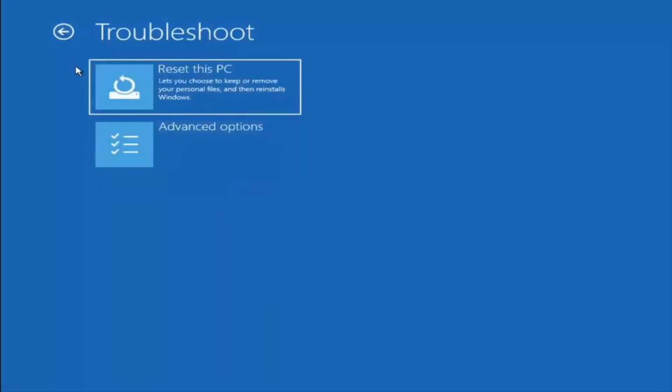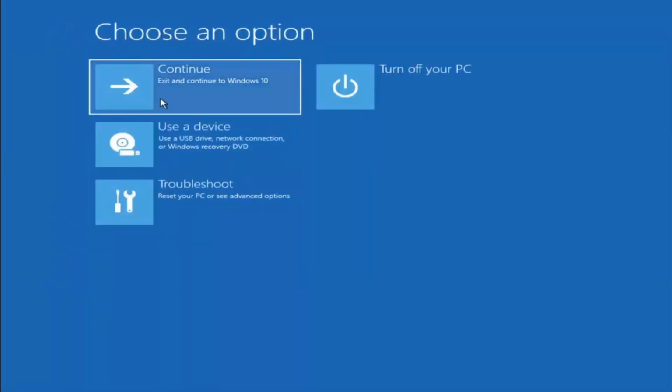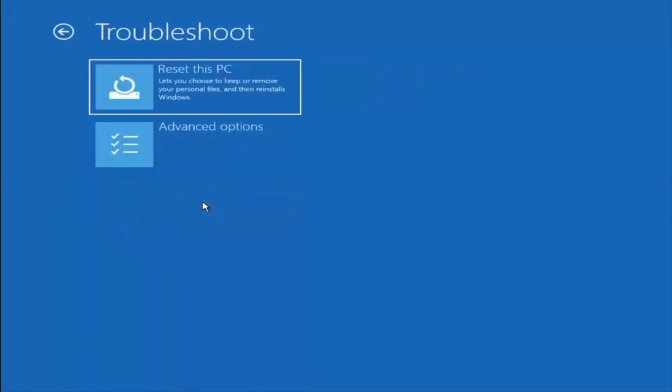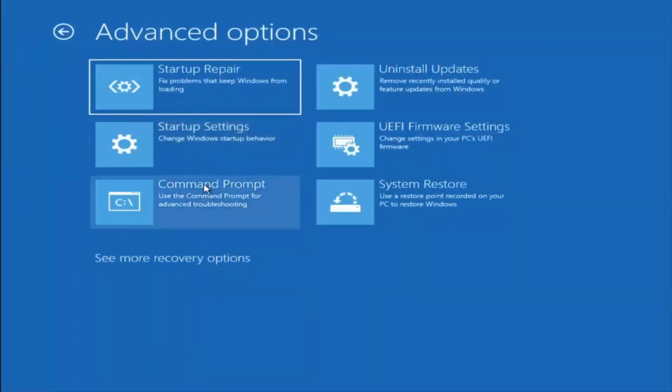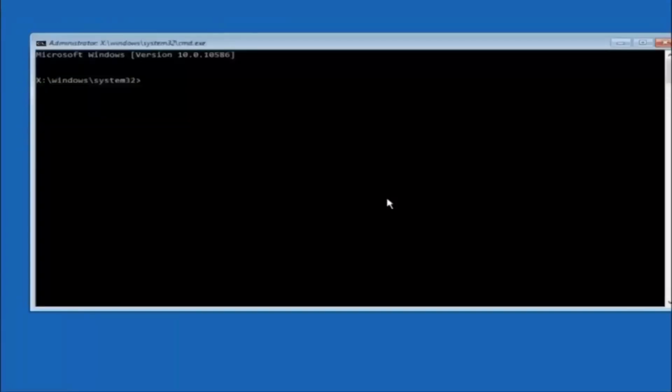And then something else you can try here, if you go back to the choose an option screen. Another option, underneath choose an option, select troubleshoot, advanced options, and now select where it says command prompt. Okay, so the first thing we should do is type our main hard drive here. In most cases, it should be the C drive. So you just do C colon and then hit enter on your keyboard.